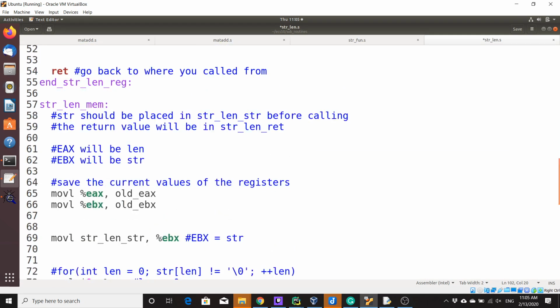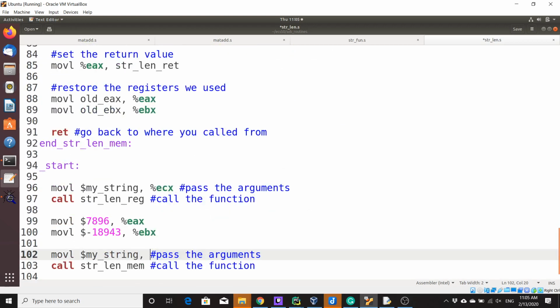Oh, what does our documentation say that we should do? The string should be placed into stir len stir. So I should go put this into stir len stir. Right? We go and put it into memory, and then after we're done, the result is going to be in memory at the location. So we'll see that happening at stir len ret.